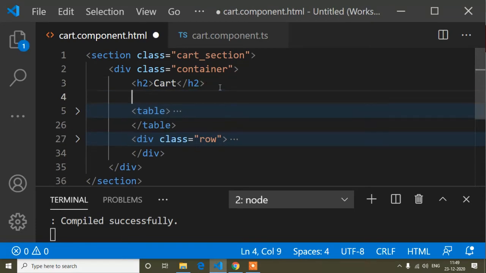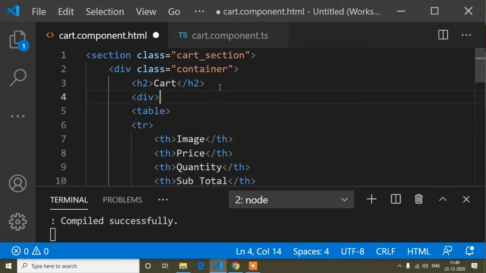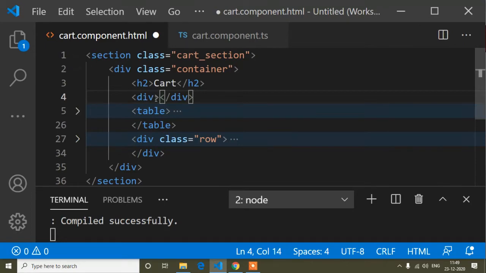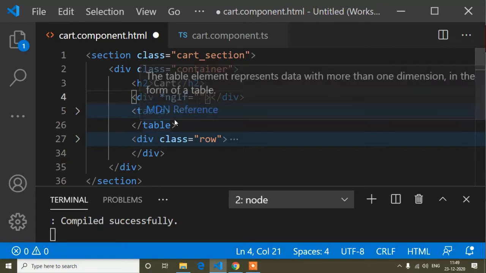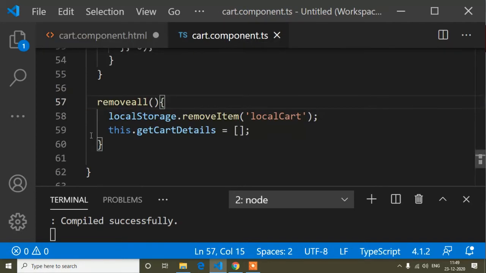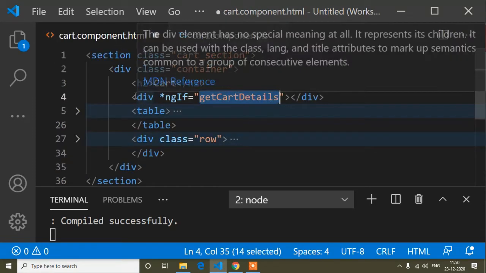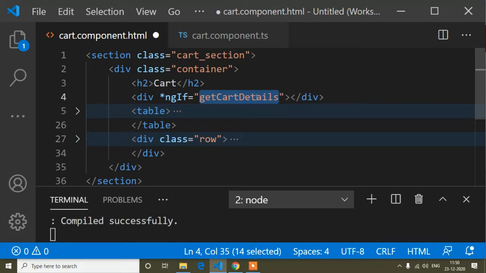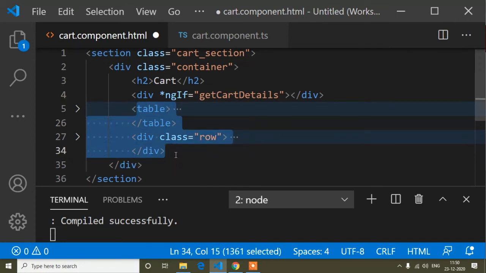Okay, so now guys, here I will write a div, and here I have to write an if condition, that is *ngIf. Okay, and here I write this getCardDetails, where I'm storing all the value of local card. When I remove it, this variable will be blank. So when getCardDetails has any value, then I will fetch all the data, otherwise not.